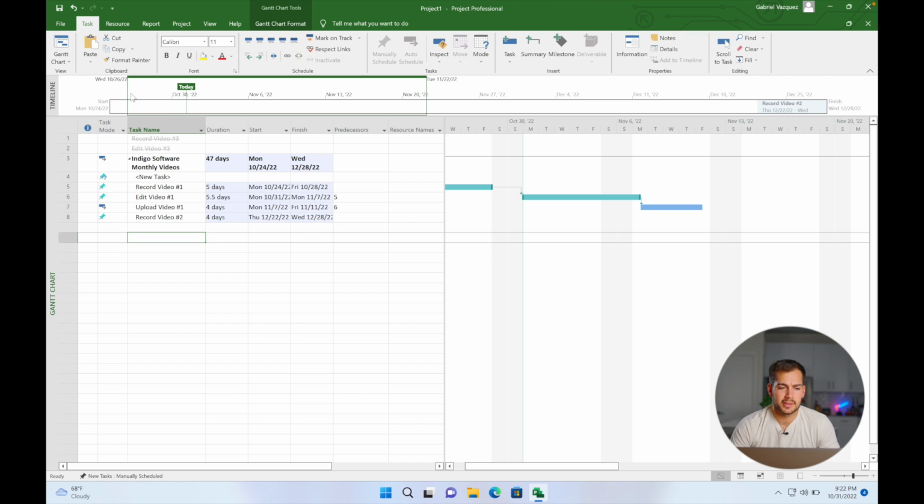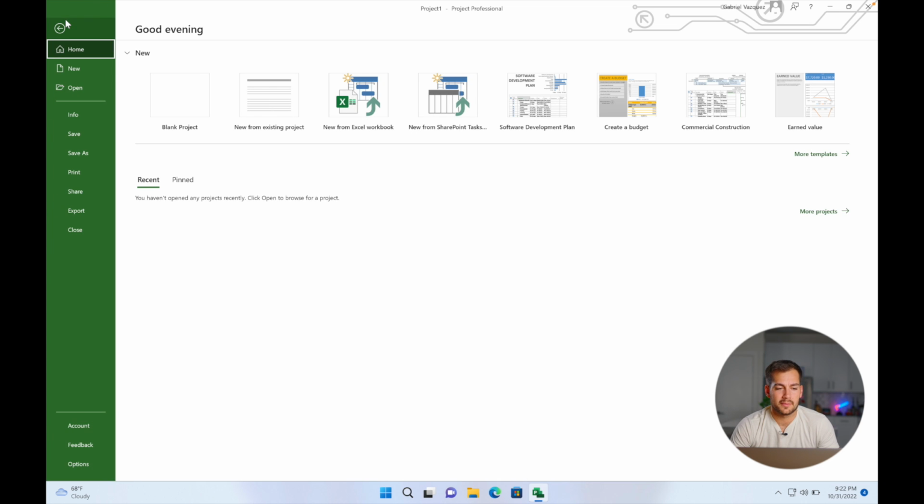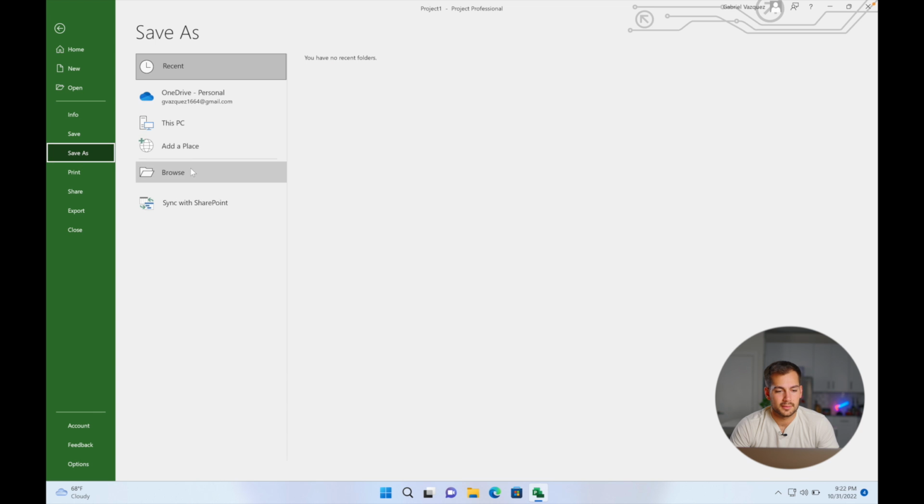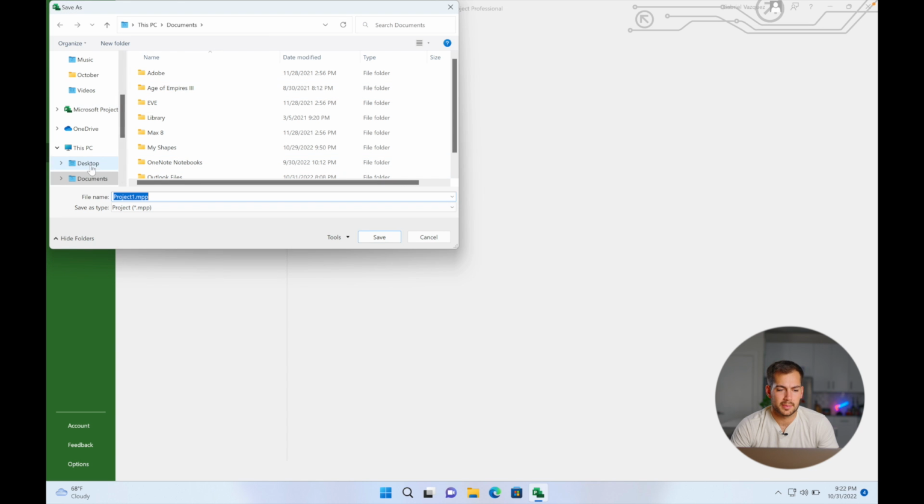Now, if you want to save your project document, we're simply going to click over to File, Save As, and I'll click Browse to save on my computer. We'll click on the desktop, and then we're just going to press Save. The file format is .mpp, and I'll simply just click Save.